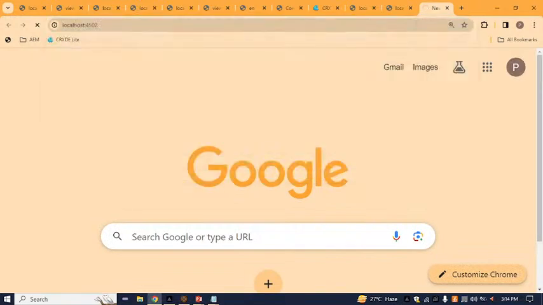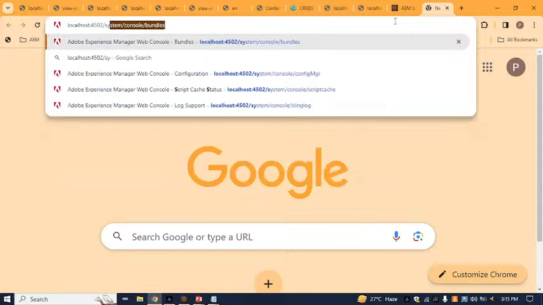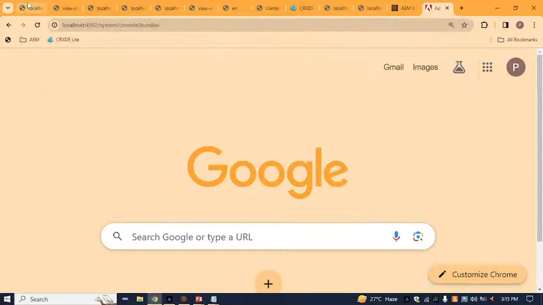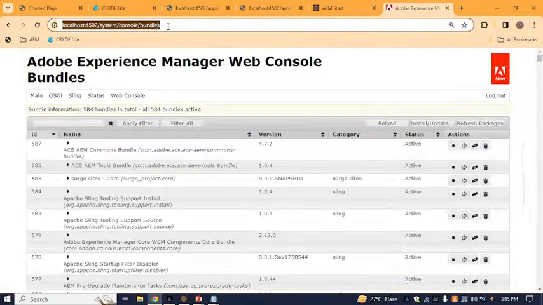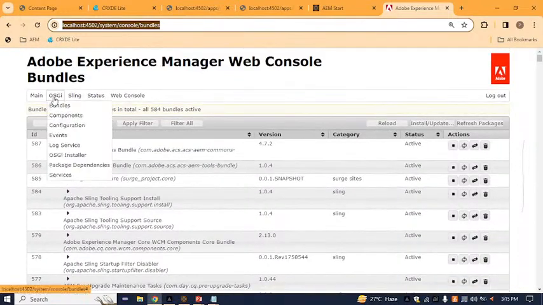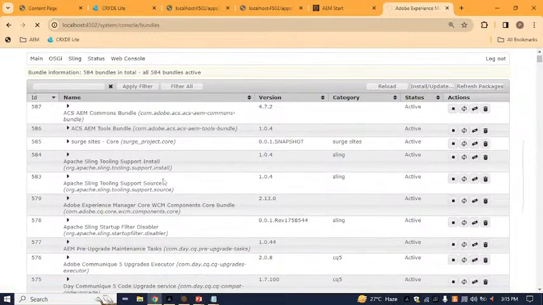Just come here, hit enter. Not this, just open one path, that is localhost 4502 system console bundle. Don't get confused in that. Here what I have opened is localhost 4502 system console bundle. So this is nothing but your backend part. Here we have OSGi. Inside this OSGi you will see the configuration. So these are nothing but the configurations, and they have predefined things.